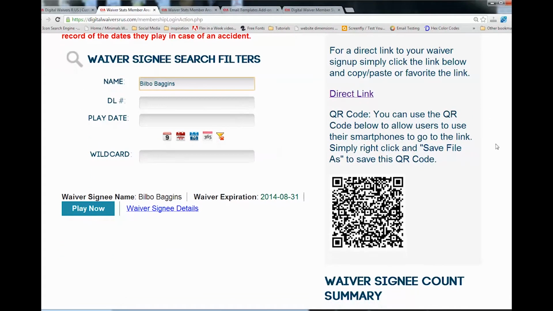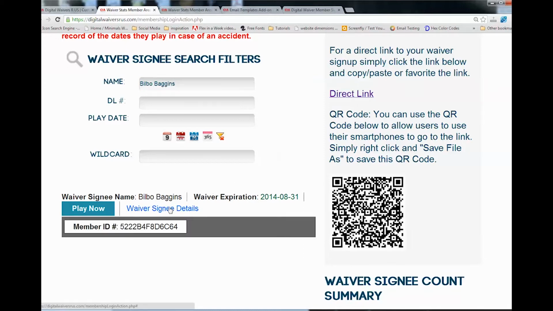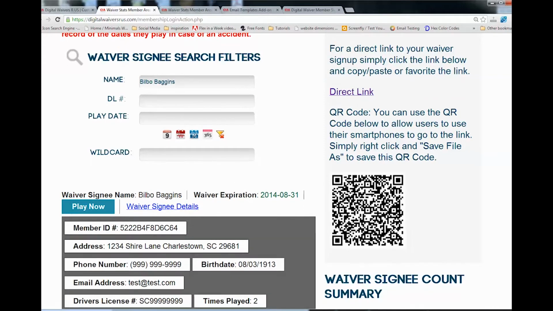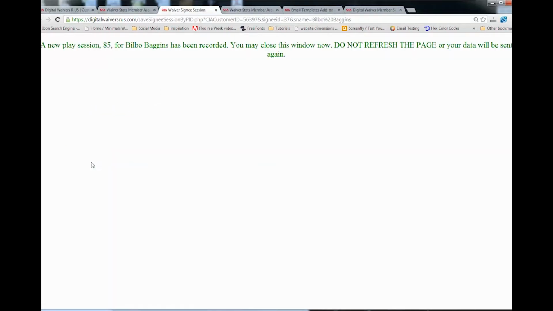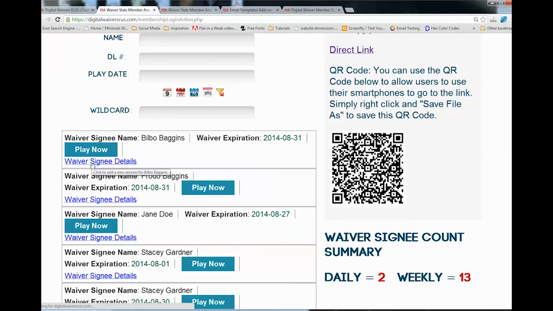Once you find their name, you can see more details about them by clicking Waiver Signee Details. You can see basic information about the customer, as well as how many times they have played. Now this part is important. If you want to keep an accurate record of how many times a customer has played, you need to press the Play Now button next to their name to register that they are playing.